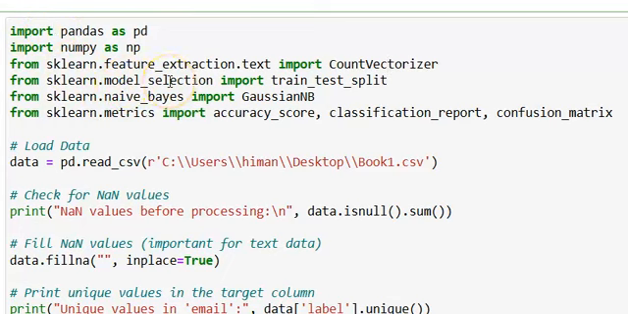and then performing the classification. Then we have model selection, in which the training and testing data is split using the train test split function. Then we have the naive-Bayes class in sklearn, and we are going to use the Gaussian naive-Bayes class as a classifier. Then using the metrics in sklearn, we will find out the accuracy, classification report and confusion matrix. Basically, the classification report will tell the precision and recall rate, and the confusion matrix will tell us how many false positives and false negatives there are.